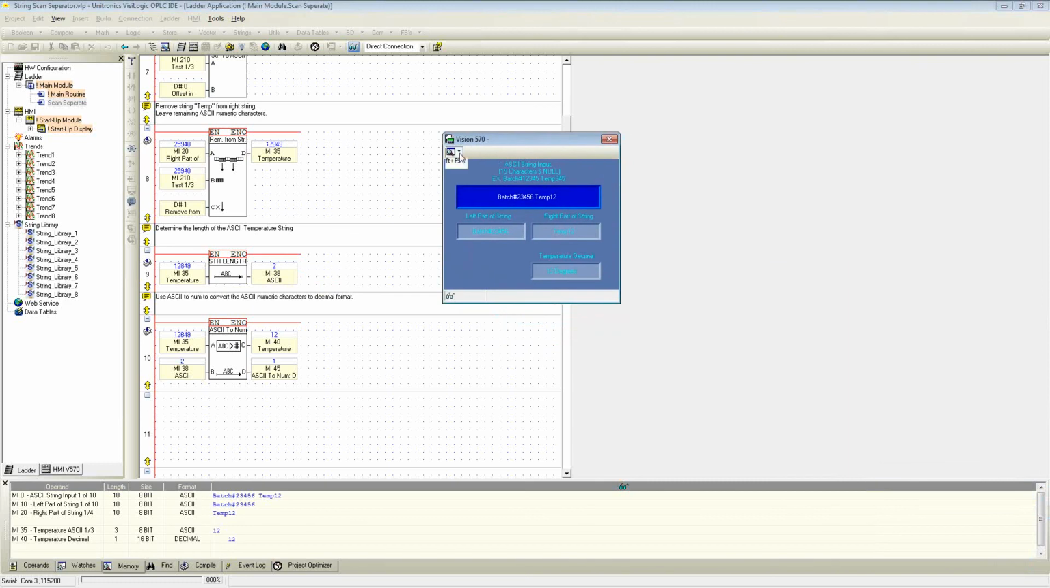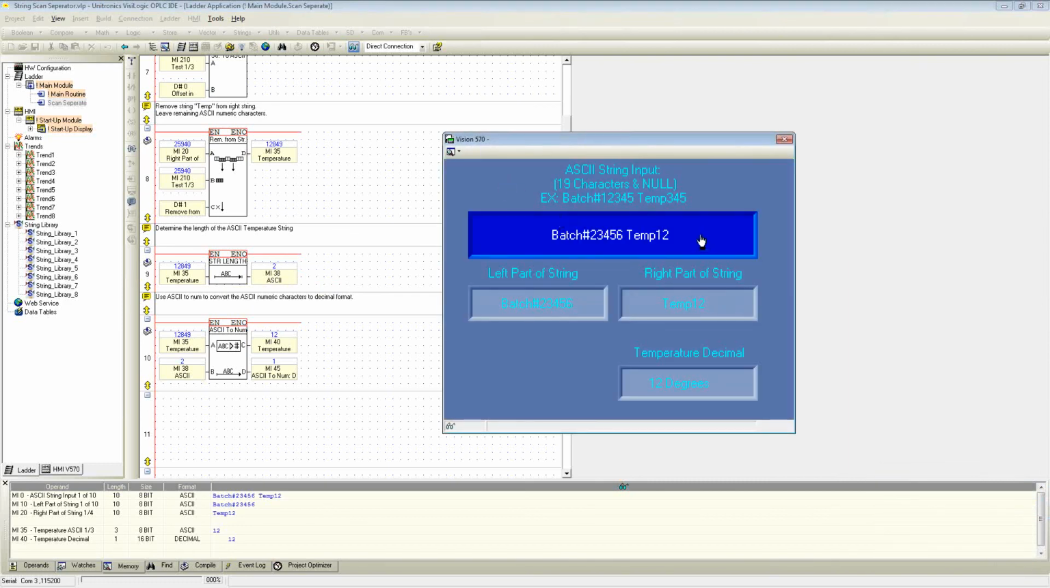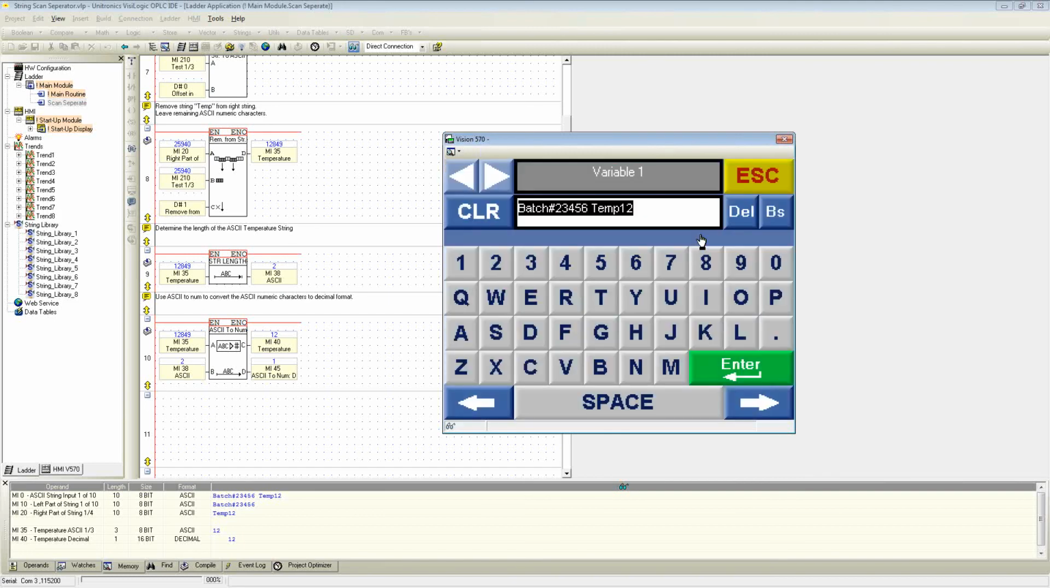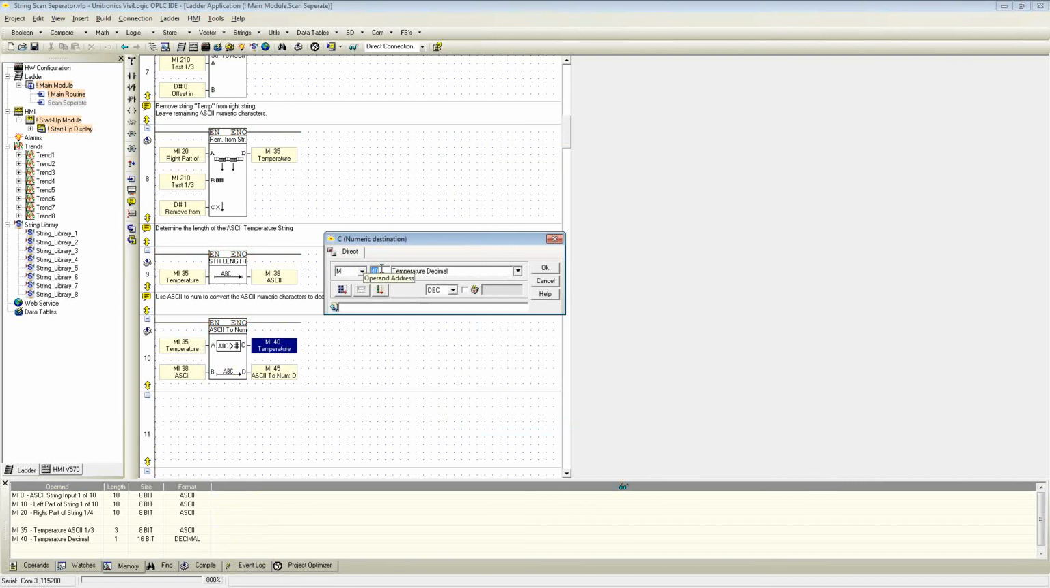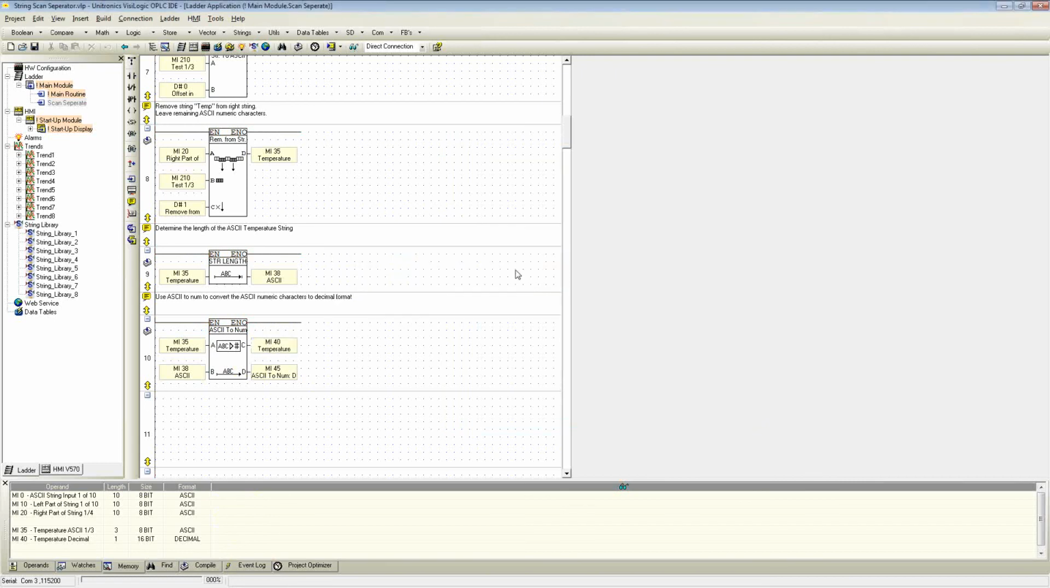But if I change this, for example, if I change it to say temp 4, 5, 6, our length becomes 3. This is important using ASCII to num, since it asks for length. I want to convert those 3 characters to an actual value. I'm outputting this to MI40, which you can see is displaying as 4, 5, 6. This is now actually a number that we can use for math or formulas within the logic.